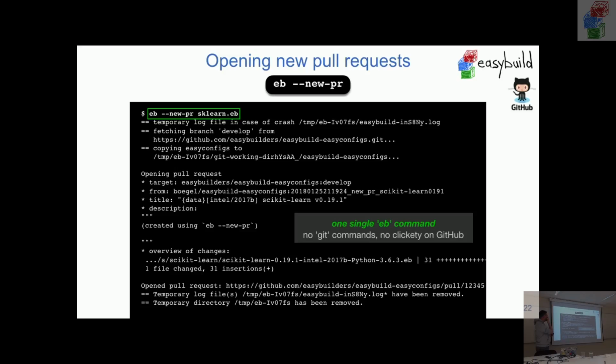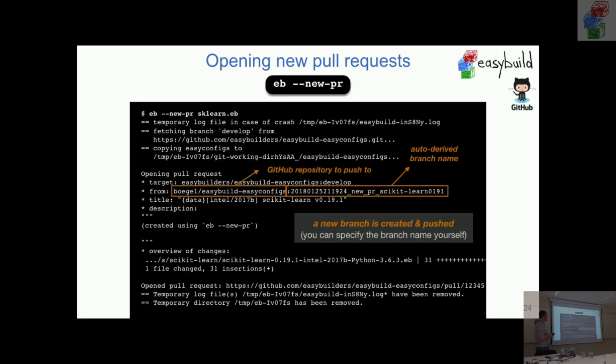Now, how the easyconfig file is named, it doesn't really care, because it will rename it and put it in the right place as a part of what it does. So you get one single eb command, no git commands, no clicking on GitHub. It does everything for you. And it tells you what it's doing. It will pull in the develop branch from the central repository and then create a branch on top of that. So it's showing you here, it has created this branch.